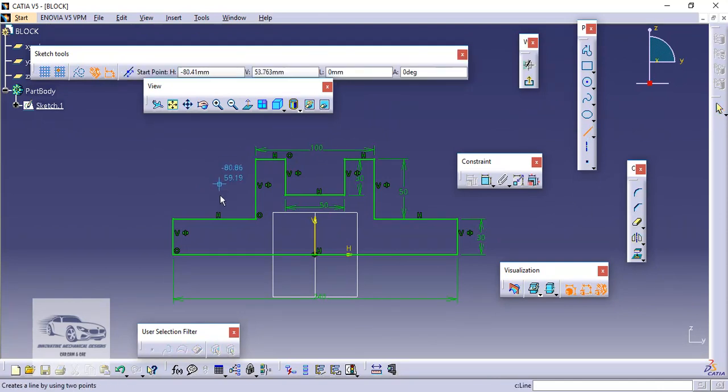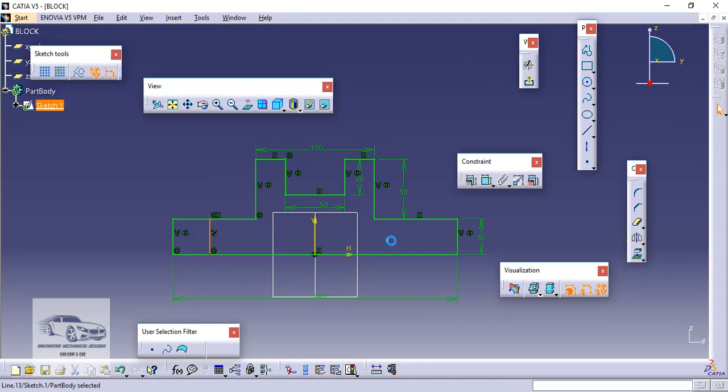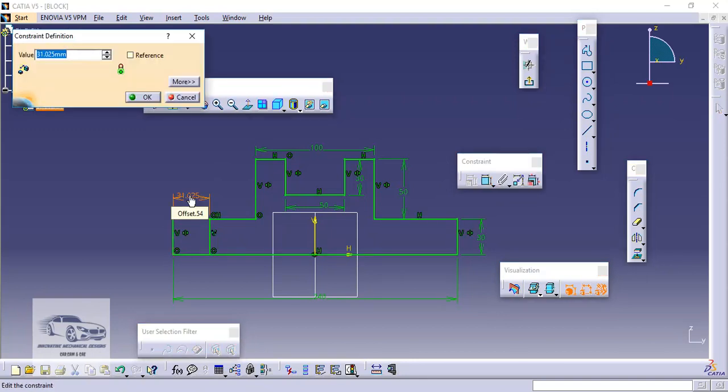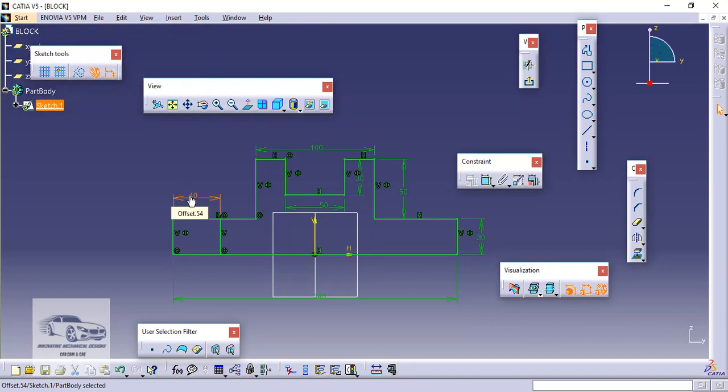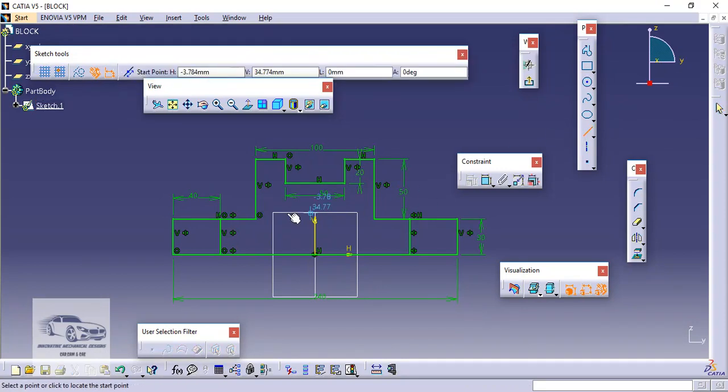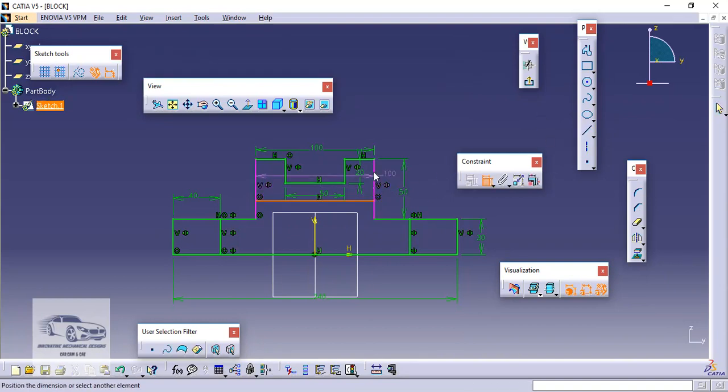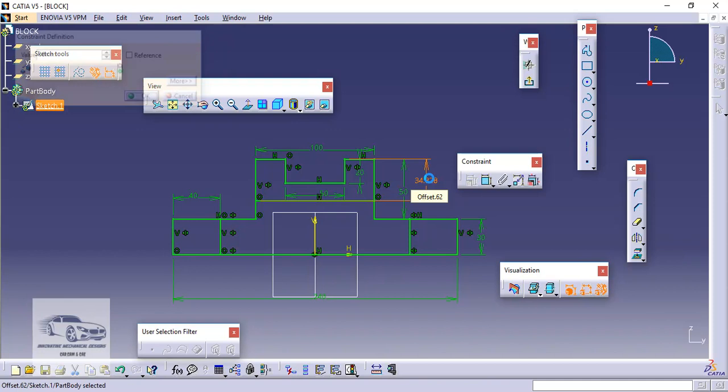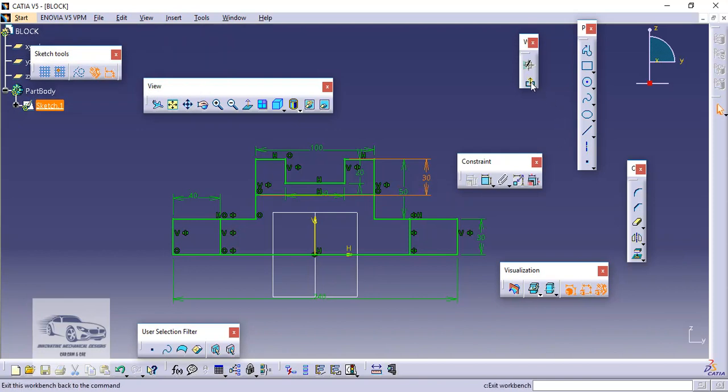So I will just make changes to the master sketch. I will draw the line with the dimension 40, again I will mirror this line, and then the horizontal line for the side cut. Now this is my master sketch.